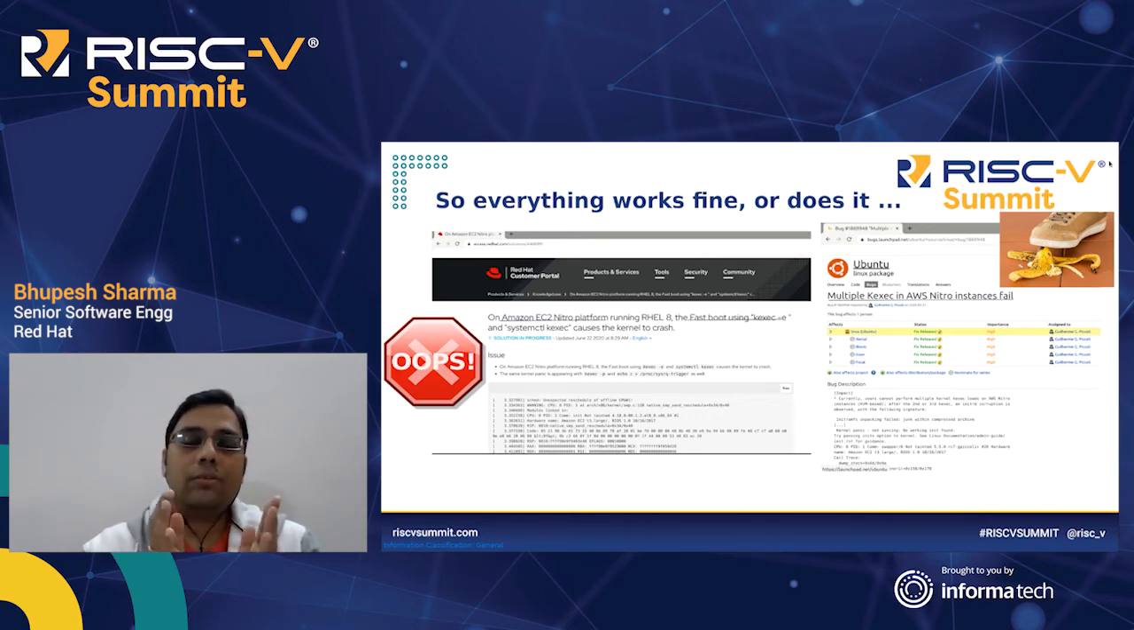So we just recently came across issues with random crashes with kexec kernel booting. So I have added some snaps from the bug reports of the same seen on openSUSE and RHEL. So what exactly caused that? Let's see that in more detail.